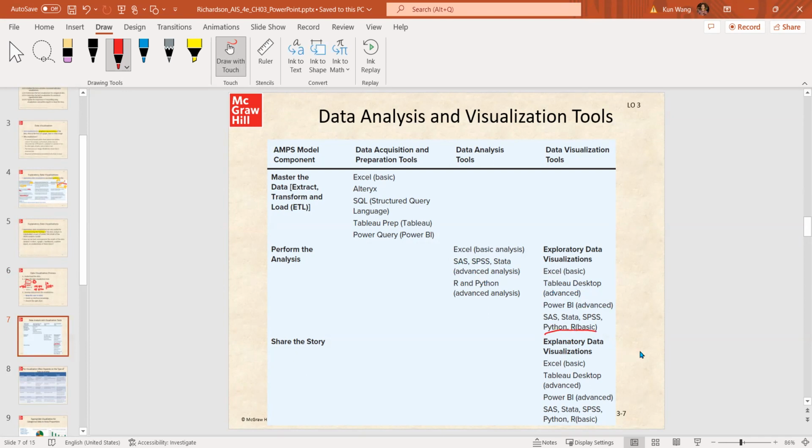SAS, Stata is also something that has been in the market for some time, SPSS, Python, and R, the basics. But if you want to do some data prep, like cleaning or transforming the data, you had better use something like Alteryx. This is also used a lot in auditing.